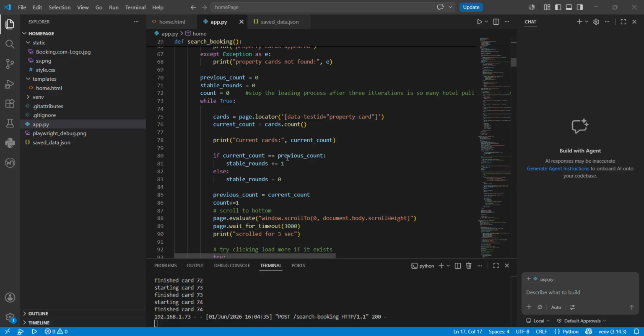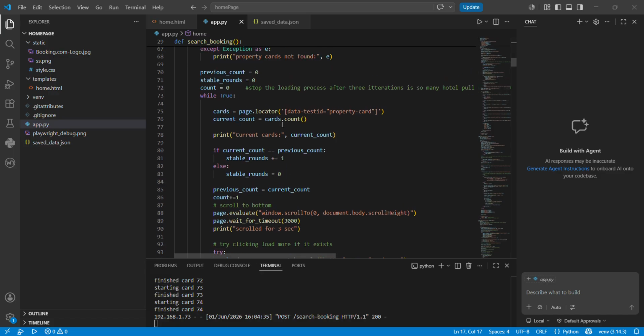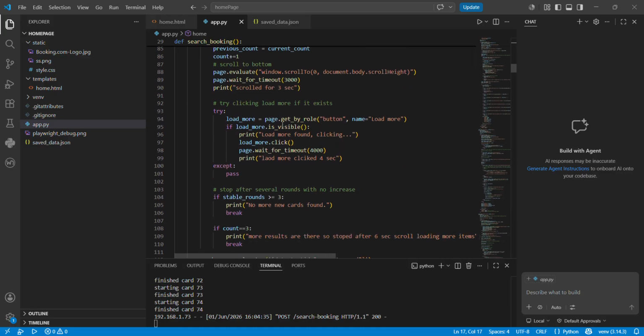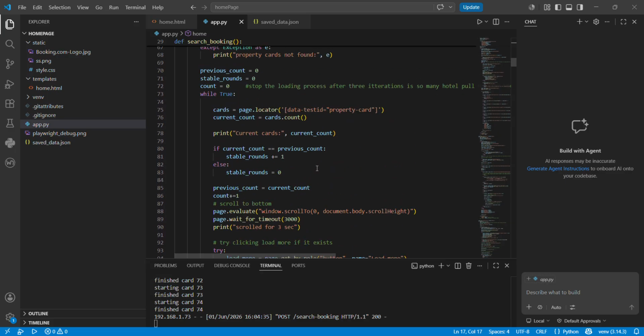With the logic used here, a while loop, I would be extracting most of the property cards. At the time Booking.com is loaded, all the DOM is not loaded. Scrolling down is needed. After scrolling down, there is a button, load more, to get more property cards. And here I do have code where that button can be clicked, and then new property cards will be loaded. After loading those property cards, once again all the property cards are got into the array, and then I check the previous count and the current count.